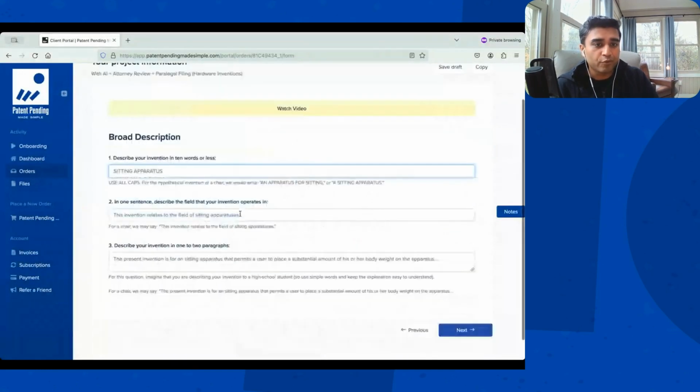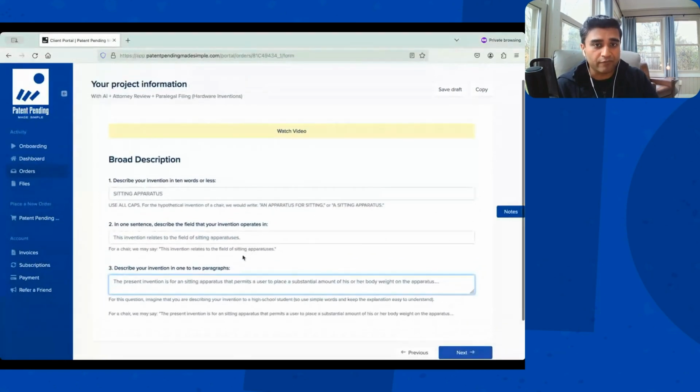And then once you go through the first two pages of acknowledgement, you can start filling out information about your invention. We've also created some helpful videos to help you along the way. If you want to watch those, you can click this button and it will walk you through what these pages are about.